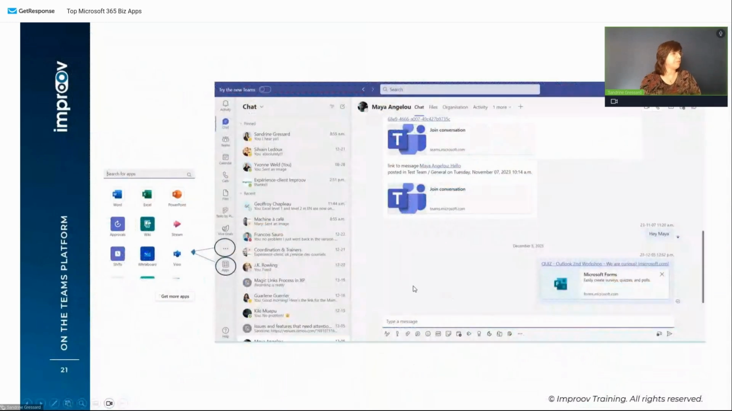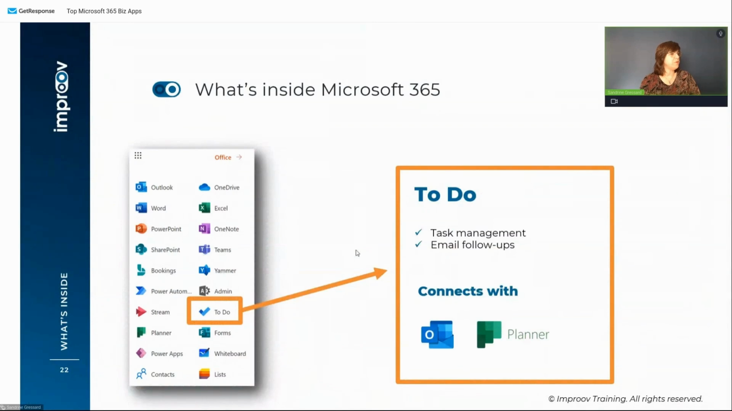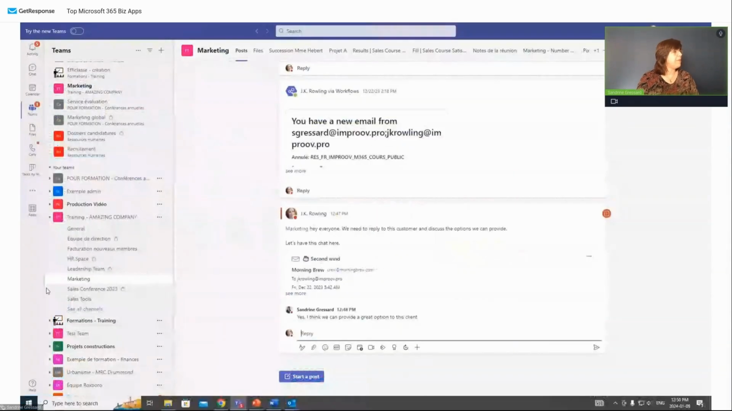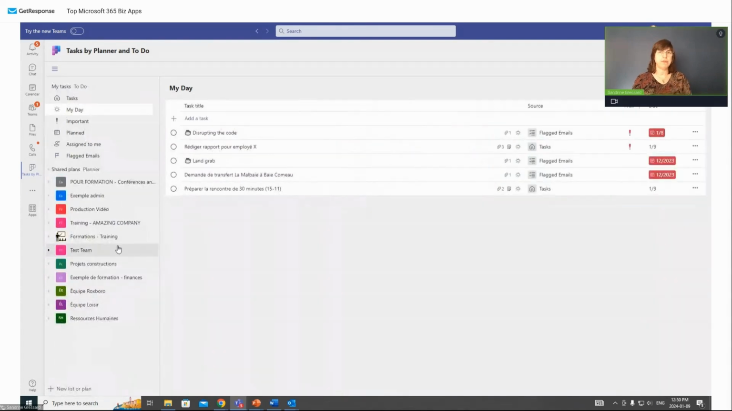And so we talked about To Do. And then Planner, that is a really, really neat project management tool for simple projects. So projects that will involve maybe 4 or 5 people in your team, and you just want to see how the project is evolving. So remember, I asked you to add this little application here. Well, that's because in Teams, when you have this application, you can actually view any plan that you're a member of, even if you have no tasks assigned.